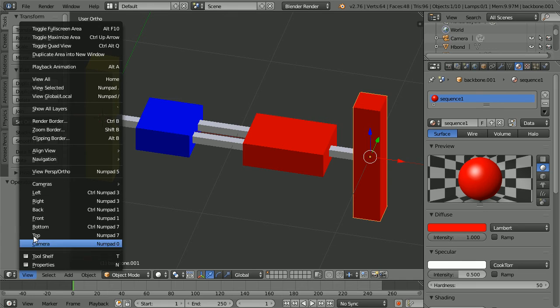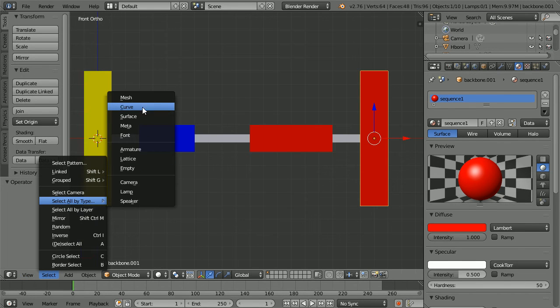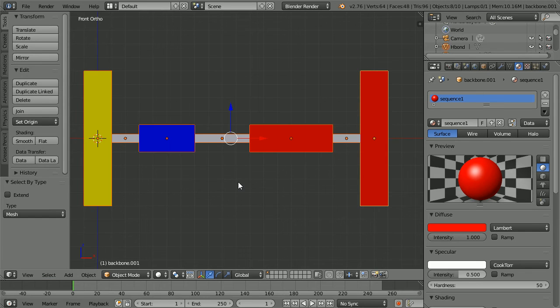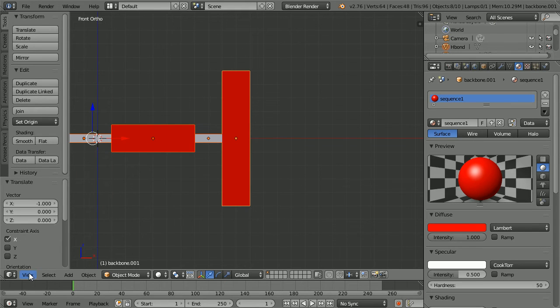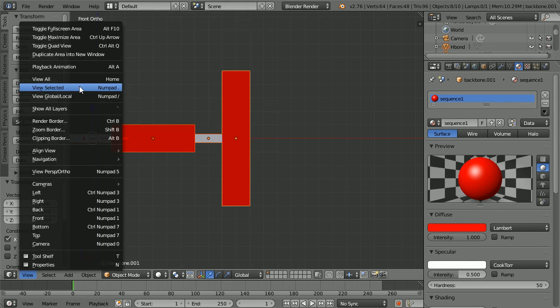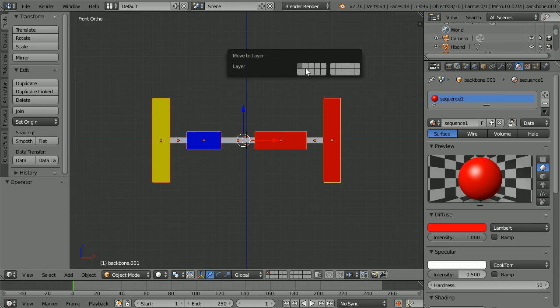Change the view to the front view. Select all by type mesh. Press G to grab, X for the X direction, minus 1 and enter. And view selected. This is one of 4 different base pairs. I'm going to store each base pair in a separate layer. Press M to move the selected to a layer and select the second layer.